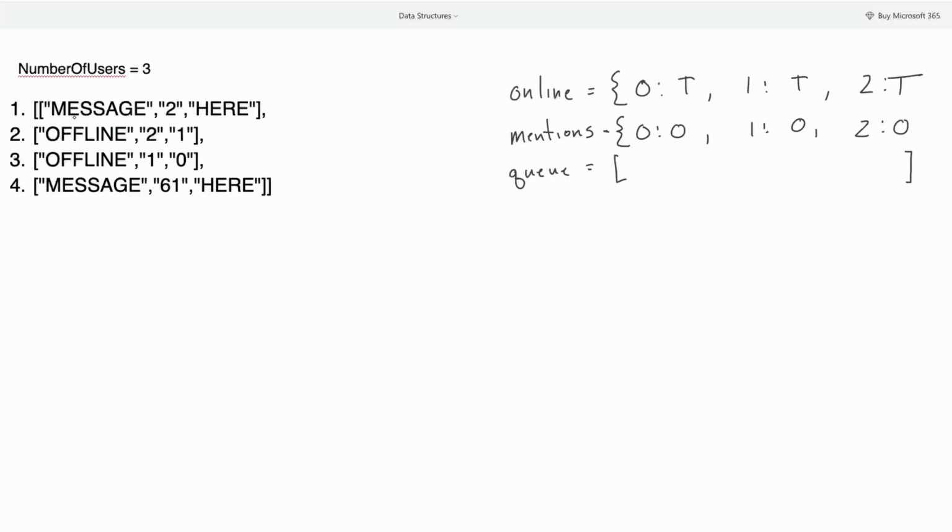So we're going to look at a slightly different example here, but this really demonstrates some of the complexities with this problem. You'll see here that this is the order we get our events in. We have a message at time 2 for all online users. We have an offline event at 2 for user 1, an offline event at 1 for user 0, and then a message at time 61 for all online users. But you'll see here, the timestamp 2 is coming before 1, and then we have 61 at the end here. So already we can see that our events are out of order.